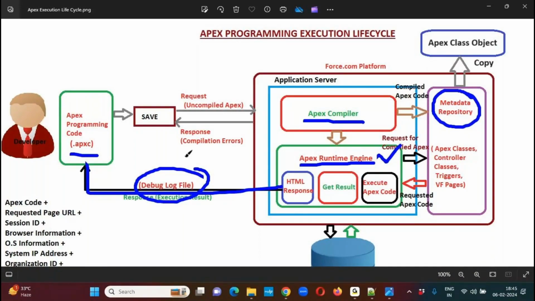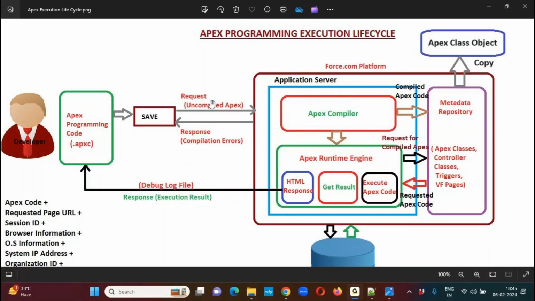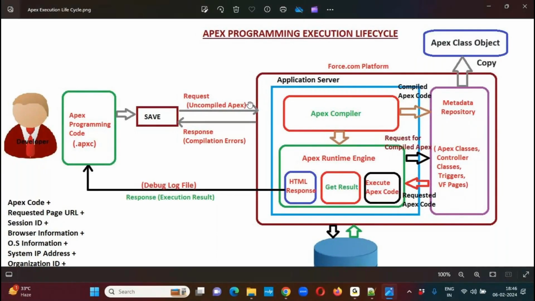Whenever we write any Apex code, it may be a single line, 10 lines, 100 lines, or 1000 lines; the same procedure will be followed internally. Depending on the number of lines of code, it will take more time to process. So this is your Apex programming execution lifecycle architecture. Each Apex code should be compiled by the Apex compiler, executed by the Apex runtime engine, and then we can see the result inside the debug log file, and the compiled code will be stored in the metadata repository.